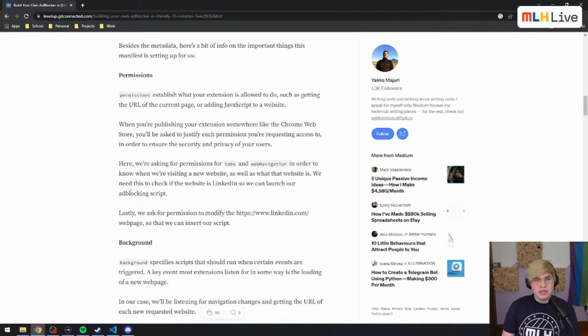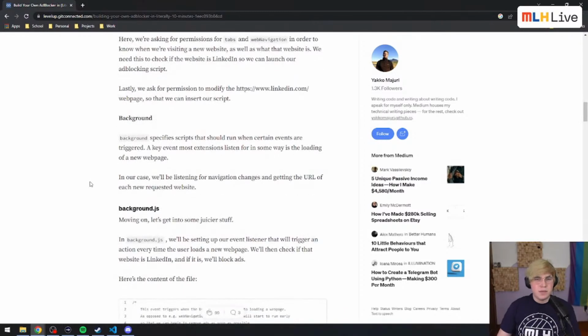When you're publishing your extension somewhere like the Chrome Web Store, you'll be asked to justify each permission you're requesting access to in order to ensure the security and privacy of your users. Here, we're asking for permission for tabs and web navigation in order to know when we're visiting a new website, as well as what that website is. We need this to be able to check if the website is LinkedIn, so we can launch our ad blocking script. Lastly, we ask for permission to modify the LinkedIn webpage so we can insert our script.